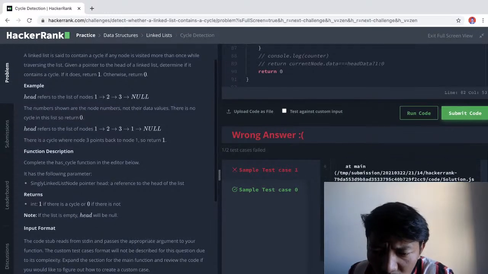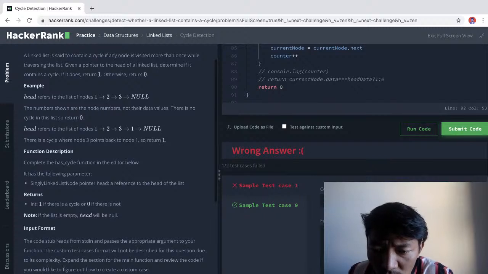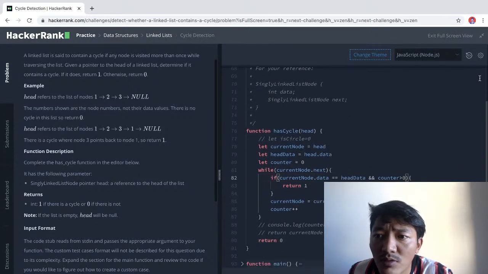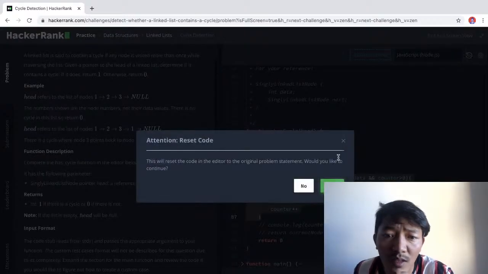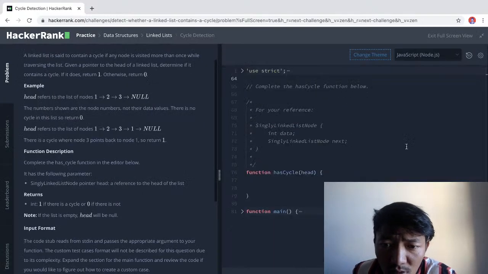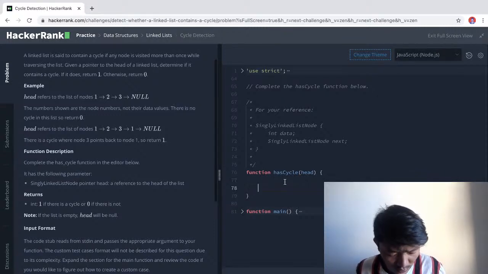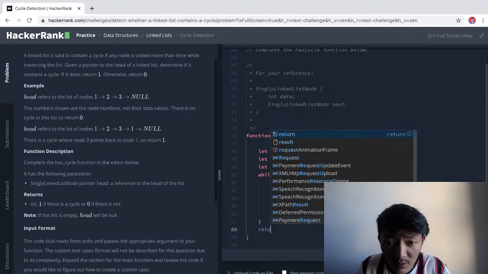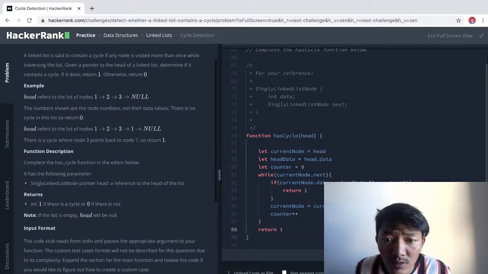This is not even my problem. What the? This is not even my problem. Okay, so what I'm gonna do is I'm gonna copy this. I'm gonna reset everything. Okay, restart editor, original problem. I'm gonna restart, and maybe some tests. Return 1, return 0.